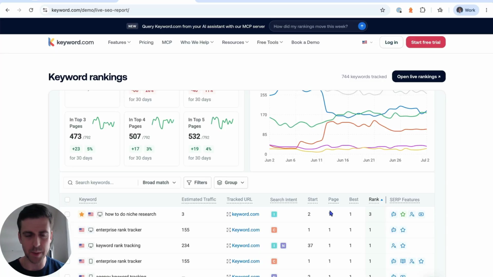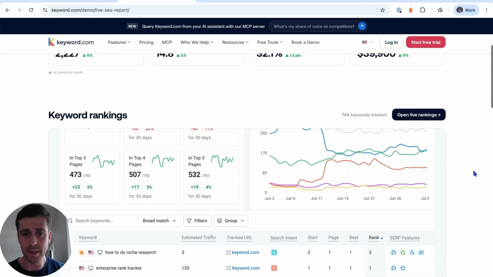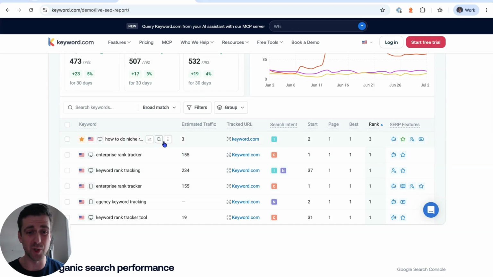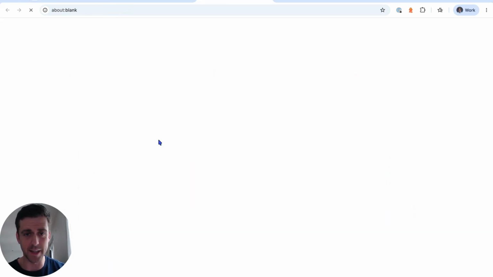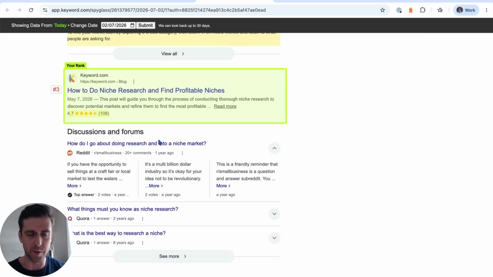Let's start with Keyword.com. The Keyword.com MCP can help you pull ranking data, as we can see right here. It can also pull AI visibility data, and most importantly, it can pull the SERP screenshots that your clients can click into to validate their rankings. Instead of telling them you're ranking number 3, they can directly go into the report, click on the "see the keyword in the search results" icon, and validate for themselves their own rankings. That's a huge trust builder.